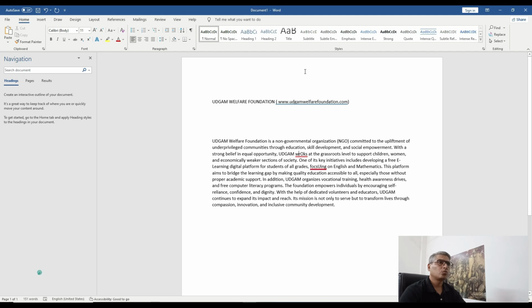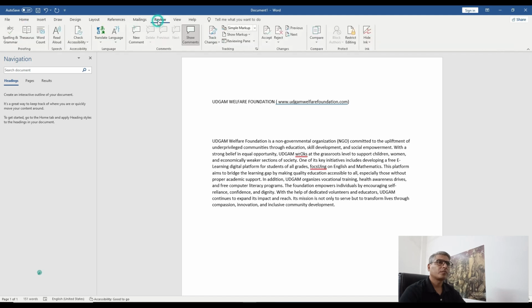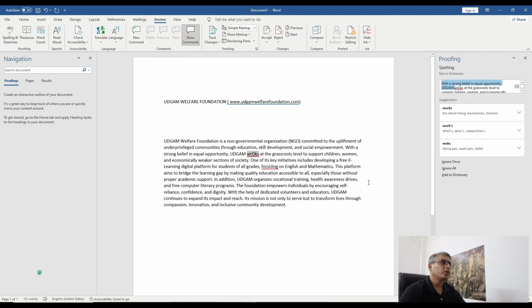So we need to go to the Review tab here. After that we can see the Spelling and Grammar tab. Now click on that. It is going to show us the error in the spelling and also will give us different options like this, works. So we can click on it and we can see that the error has been removed.